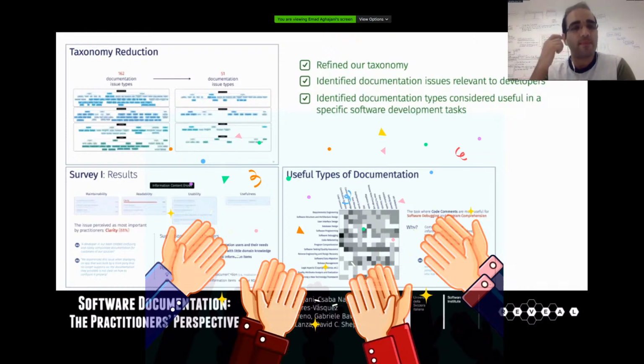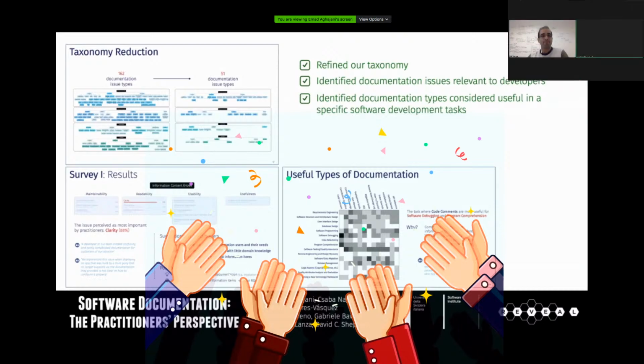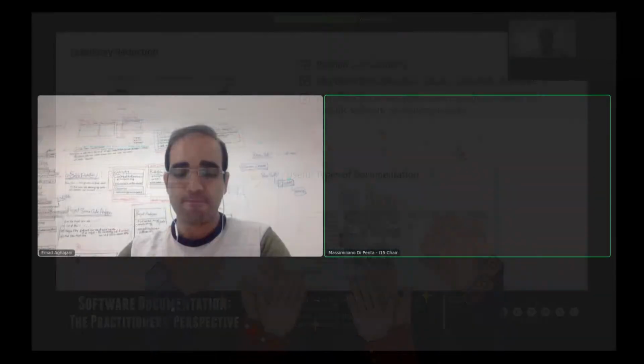So, Imad, we have different questions from the audience. The first question is from Alexander Servenik. And the question is about whether some of the dimensions you investigated, like clarity, could be subjective. So, for instance, clarity could be subjective because people with different information processing strategies will find the same documentation either clear or unclear.